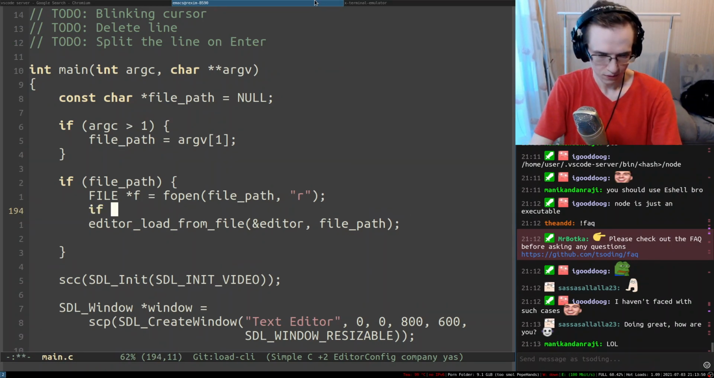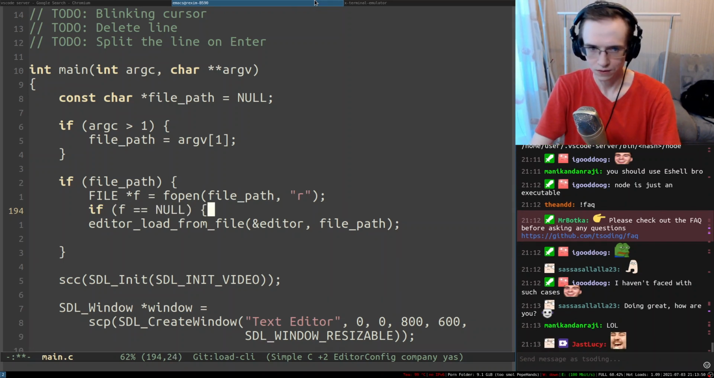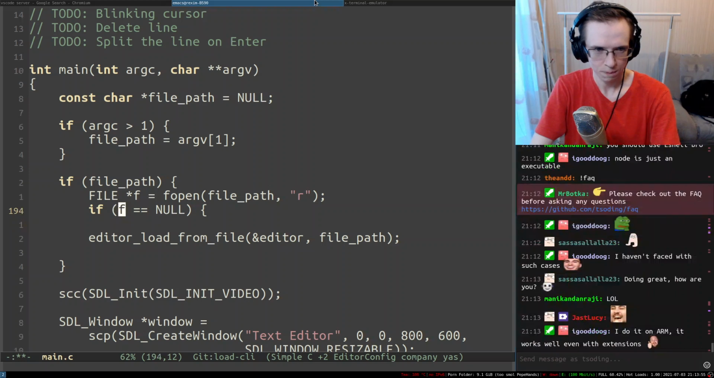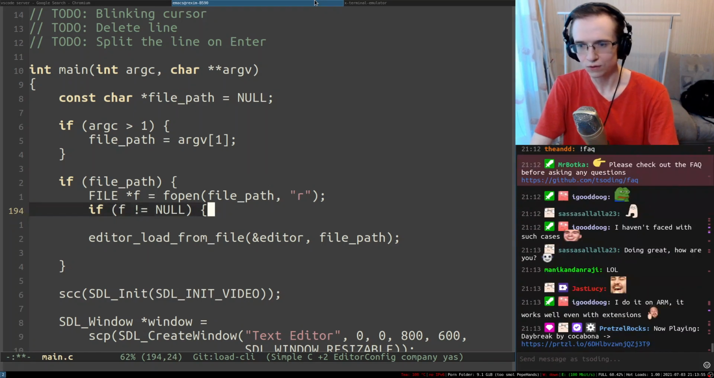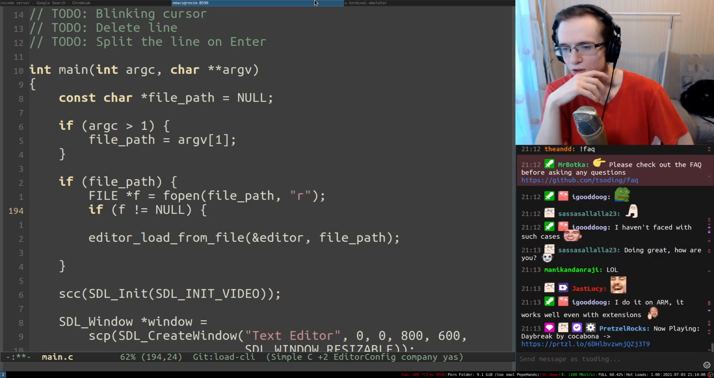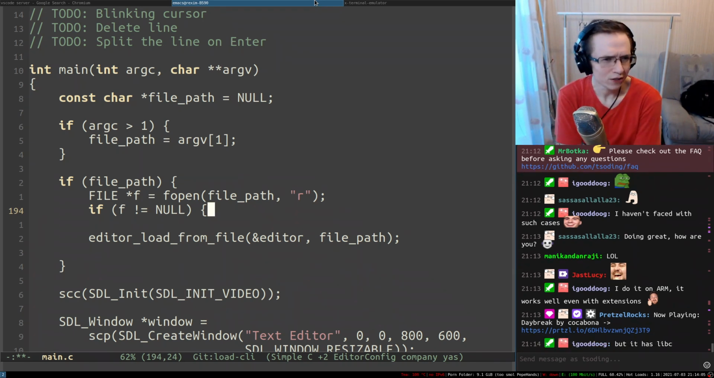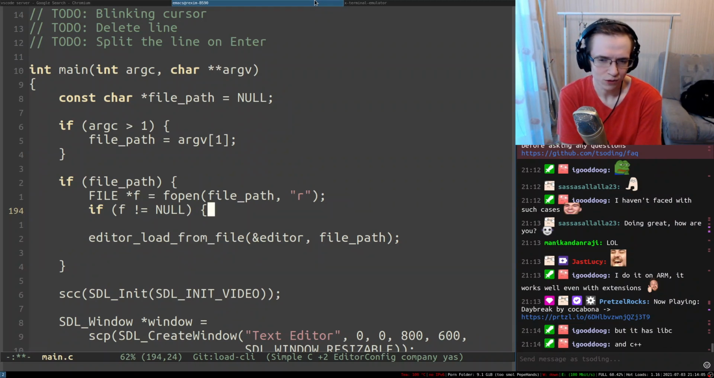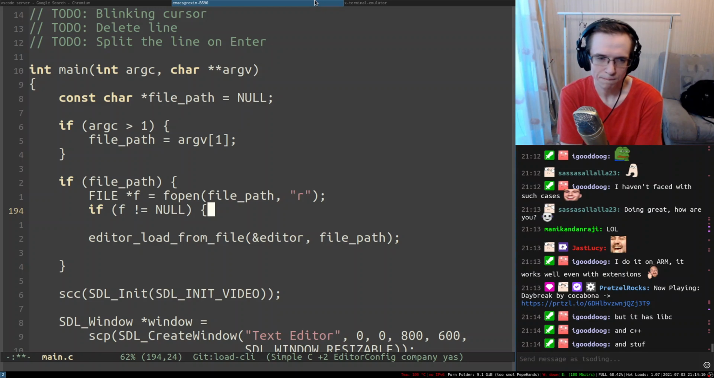Right, if f was equal to null, if it was actually not equal to null. I did an ARM, it works well even with extensions. Nice, but it's not really about the architecture, it's more about the environment. If you have, well, it has libc, yeah, so that's what I'm talking about.